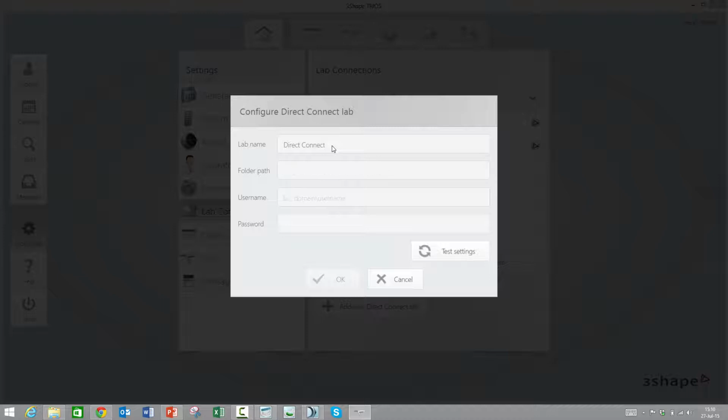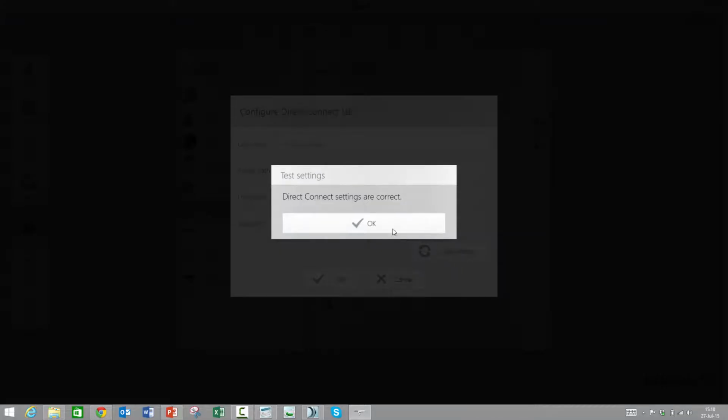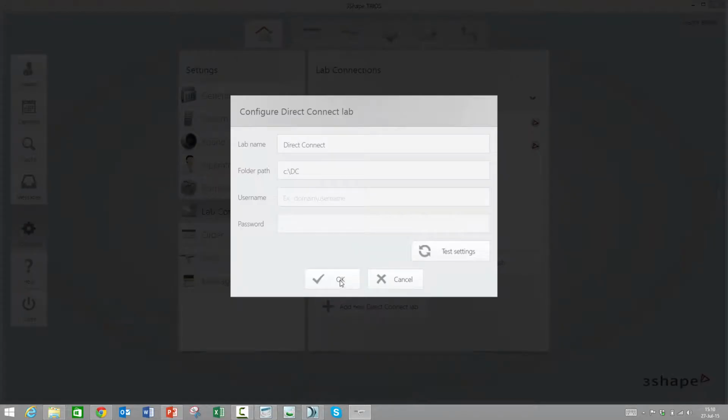It needs to know where the folder is that I've just created. So in this case, I'll type C:, then a backslash, and then DC for Direct Connect. Username and password for now you can just leave blank here. I always click Test Settings to check that it works correctly. I click OK when it's done, and I click OK.